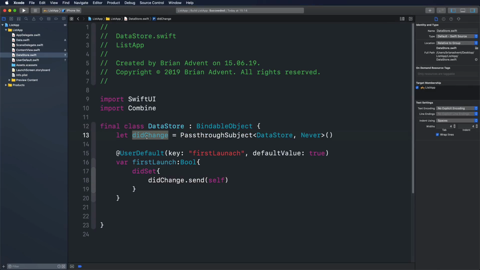So didChange is, in terms of the new Combine framework, a publisher, and it's going to notify all its subscribers when something changes. And that's why in didSet of our firstLaunch property, we're also sending the current state of our data store. We could include more useful information here. For example, if we downloaded information from the web and something changes because of a search or whatever, but for demonstration purposes, this is just enough.